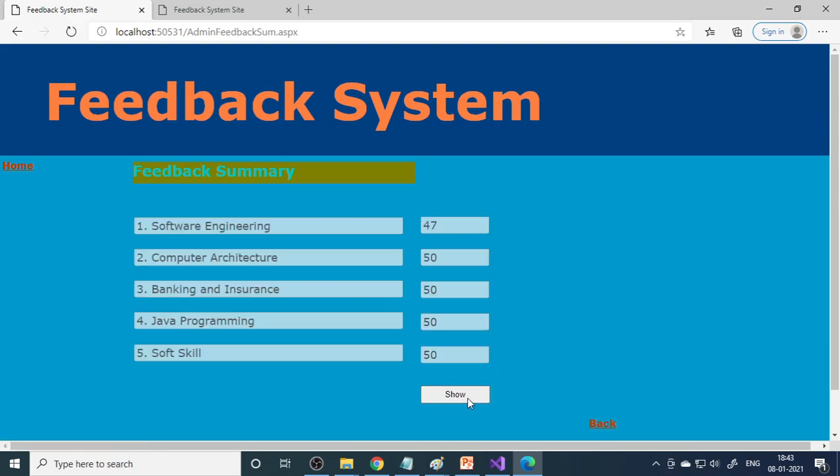So if I click the summary, you can see that software engineering scored 47 and the rest of them are 50. So the college will understand that this subject is not going very well with the students, and they can take care. And as far as this particular page is concerned, how we have done this, I'll show you.